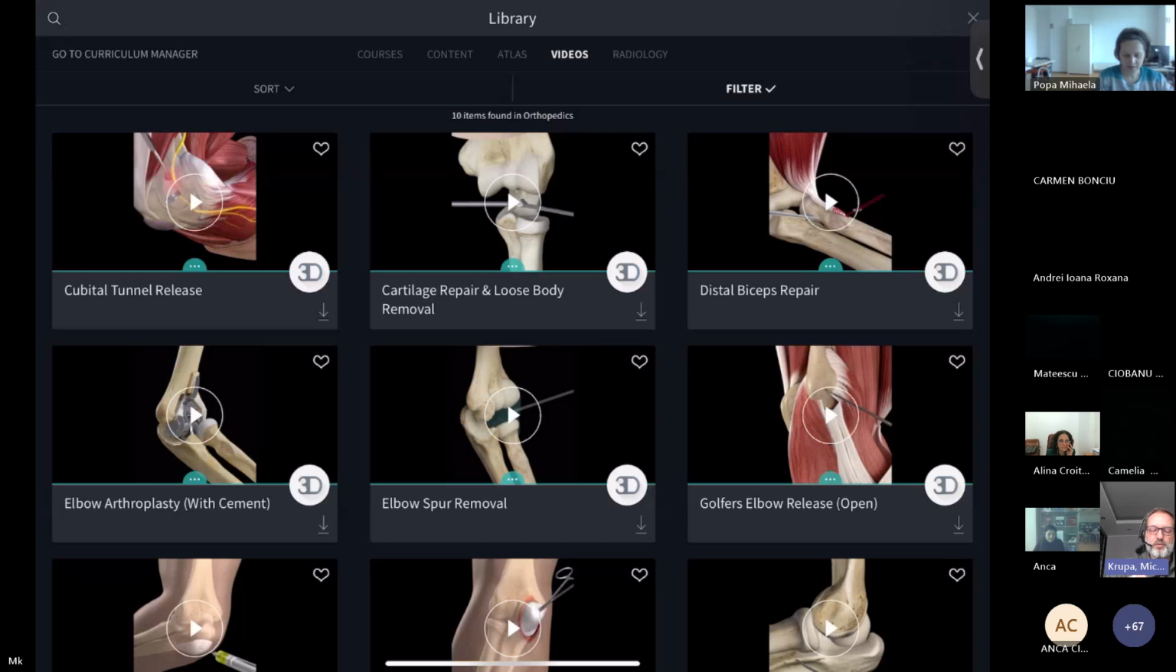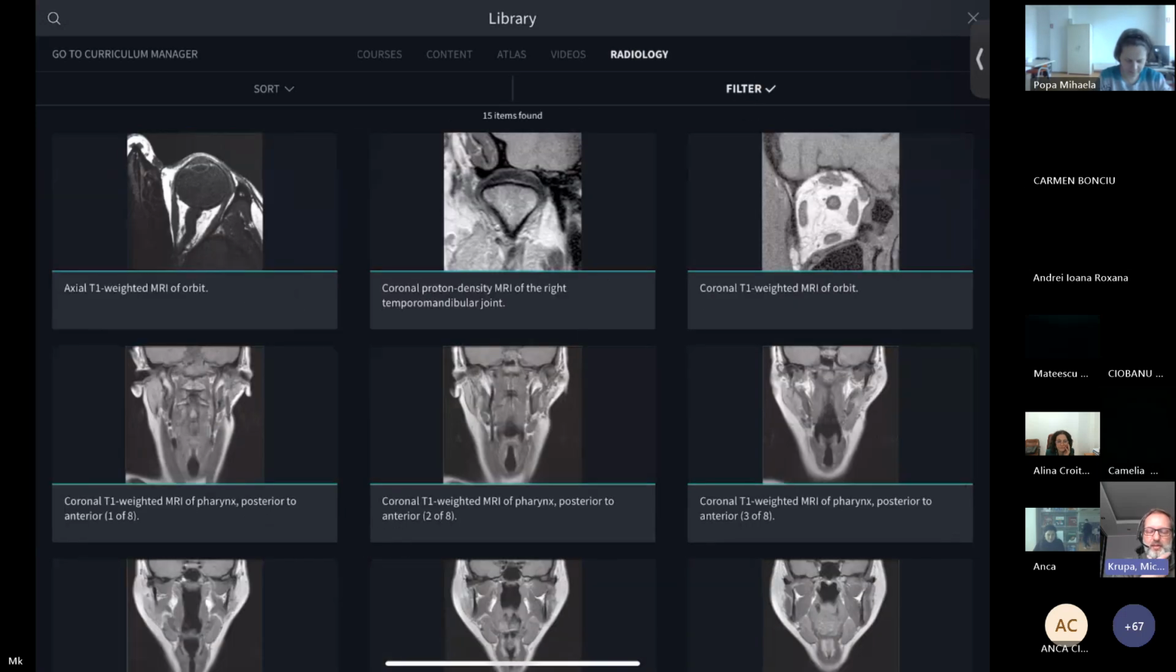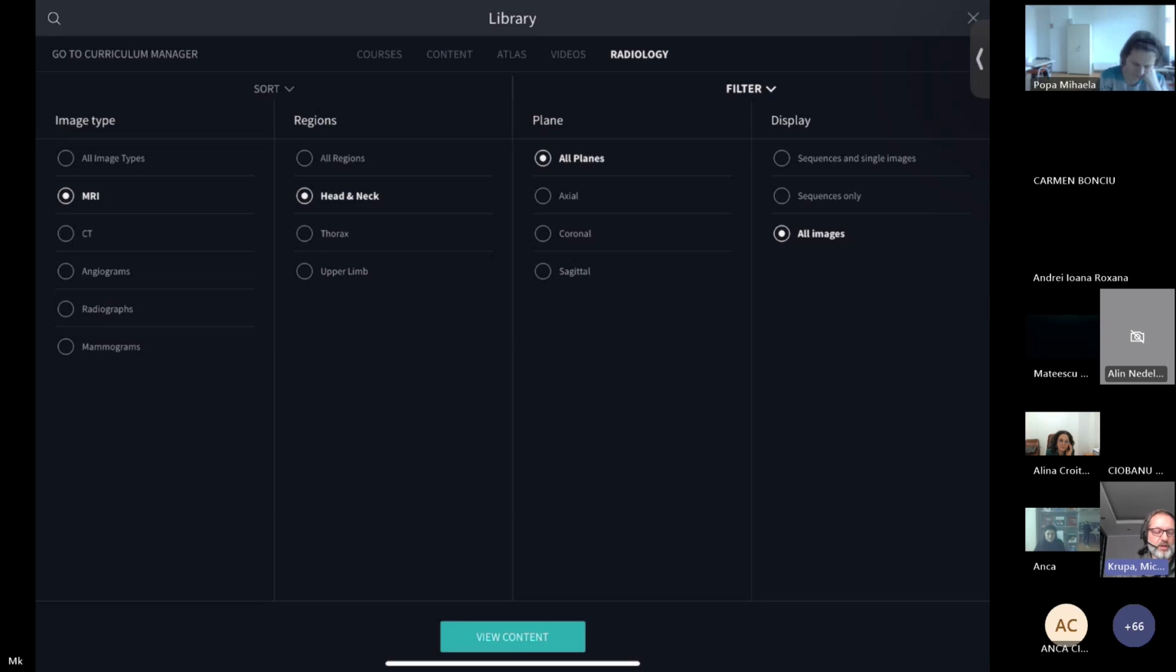On the right side from videos, we can see this radiology part. This is a very interesting part for learning radiology, maybe for some residents or students of the clinical years, or maybe for anyone who is trying to learn how to understand radiology views, right? Of course, we can filter different parts of the body. We can filter for different imaging types, like MRIs, CT scans, angiograms, radiograms, or mammograms. So I focused on MRIs.